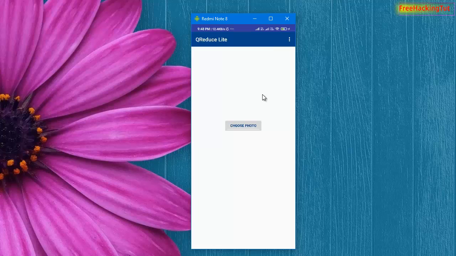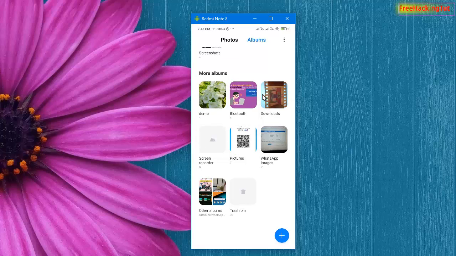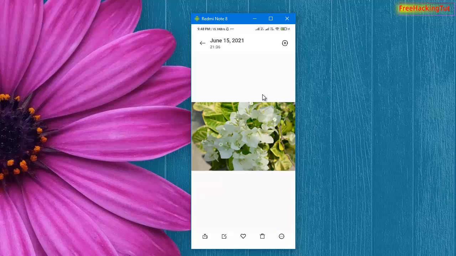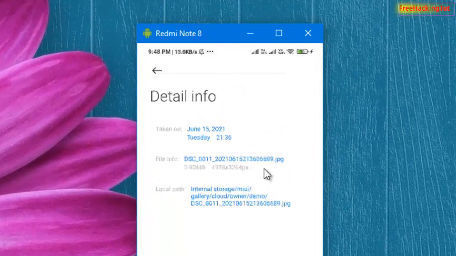So before changing the image file size, I'd like to show you the picture and its resolution. So let me show you the resolution of the image. So this is the image that I want to reduce its file size. So here is the details of the image. So you can see here it's 2.92 MB and this is the resolution of the image.